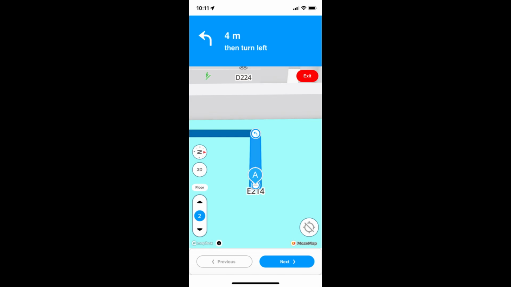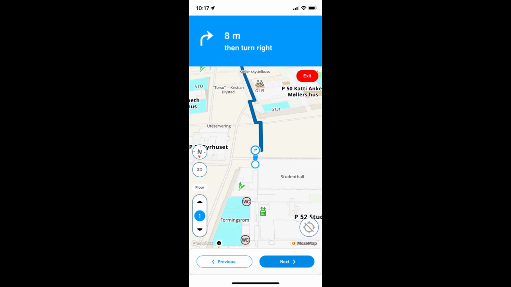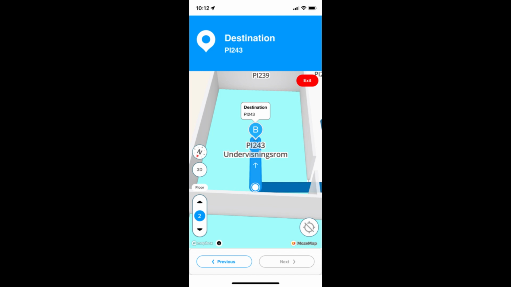Now, starting our navigation, we're met by a step-by-step guide to exit our first building, followed by our walk between the buildings, and then finally accessing and navigating our other building to get to our designated classroom. And that's it! We have made our way from point A to point B by using the MazeMap app, and we're now ready for our next class in classroom PI243. Exit the current navigation by pressing the Exit button in the top right corner.